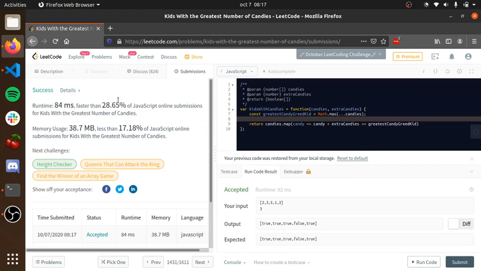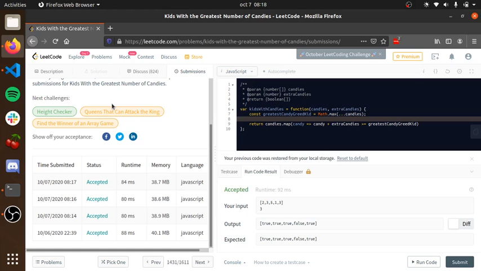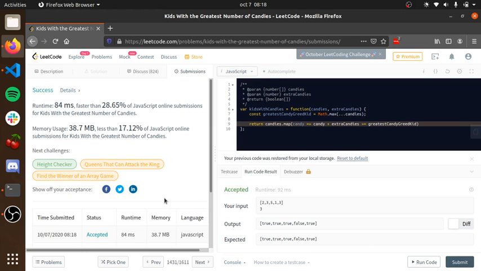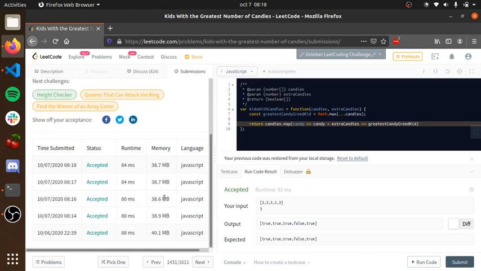That's way worse. Way worse, and faster than 28% of the people. Why is this 280 and this 84? How does this platform work? I'm going to submit again. I need to see if this sustains in time. Yes. What the? Okay, so this is not bueno.